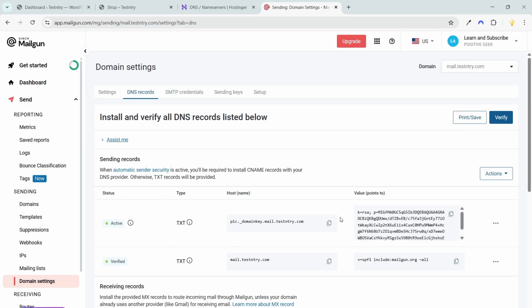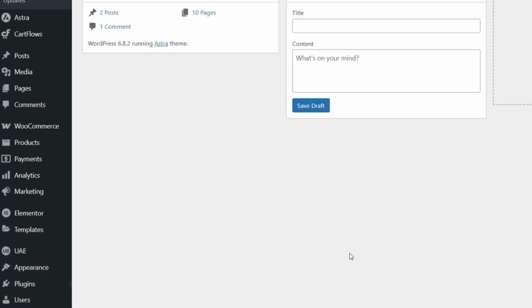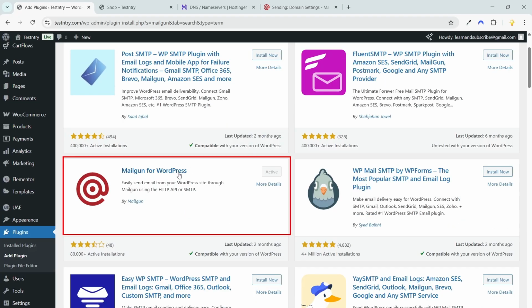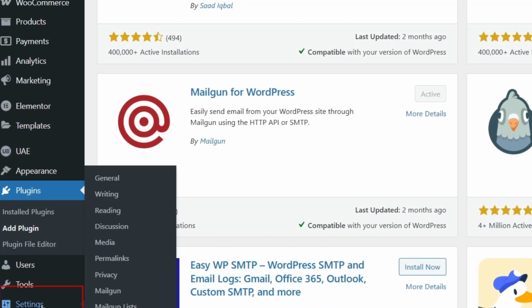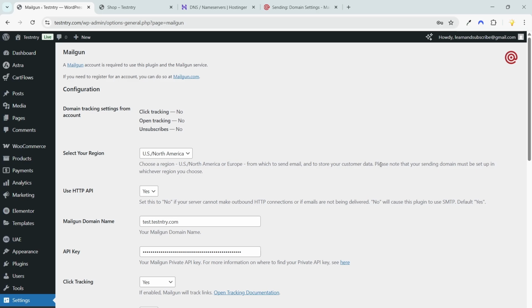Let's set up the Mailgun WordPress plugin. I'll go to Plugins, Add New Plugin. I'll search for Mailgun. This is the Mailgun plugin. I already have the Mailgun for WordPress plugin installed on the site. I'll open the settings. Under the settings menu, I see Mailgun. I'll select it. The plugin is configured with a different domain that I tested before recording this video. I will override the configuration with the new domain settings. Select the region according to what you set in the Mailgun dashboard.